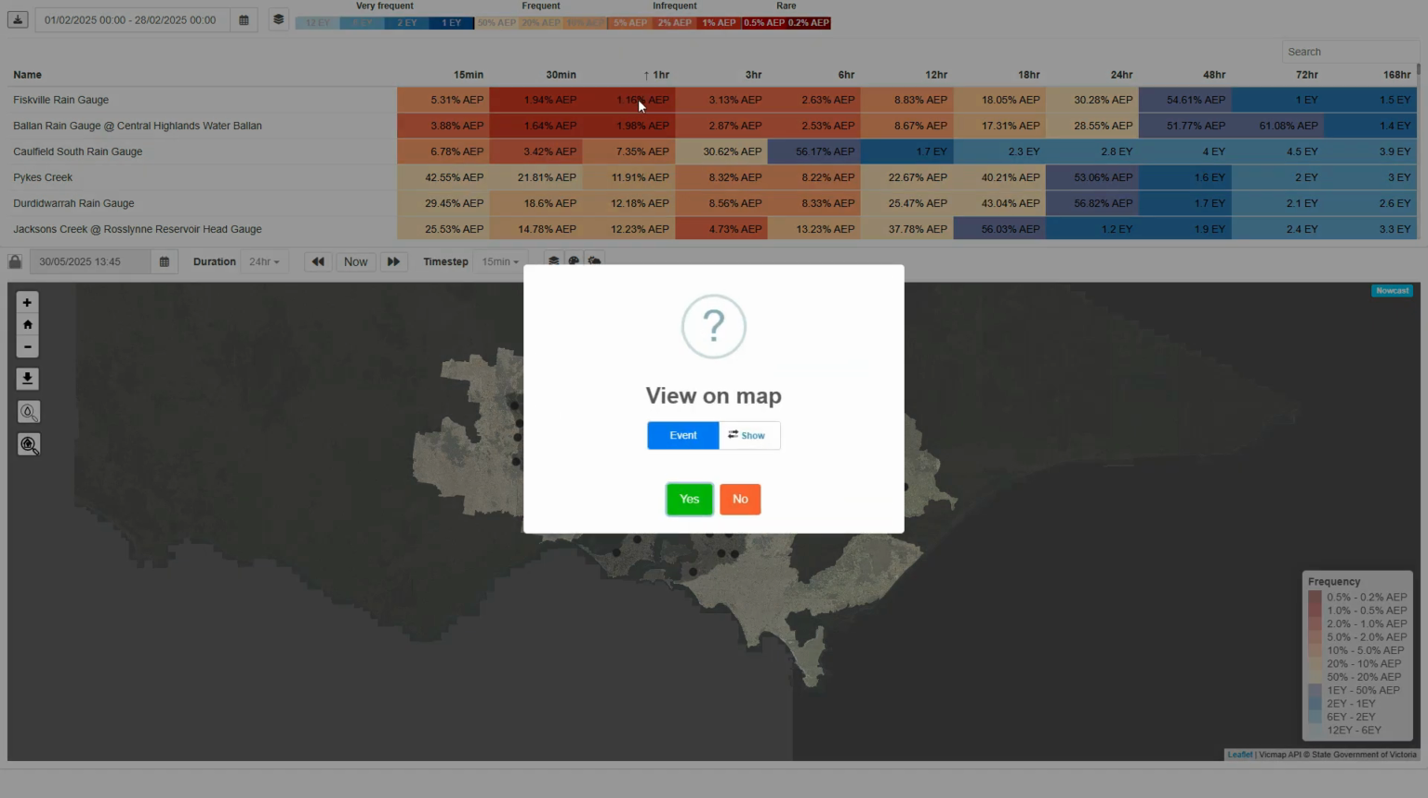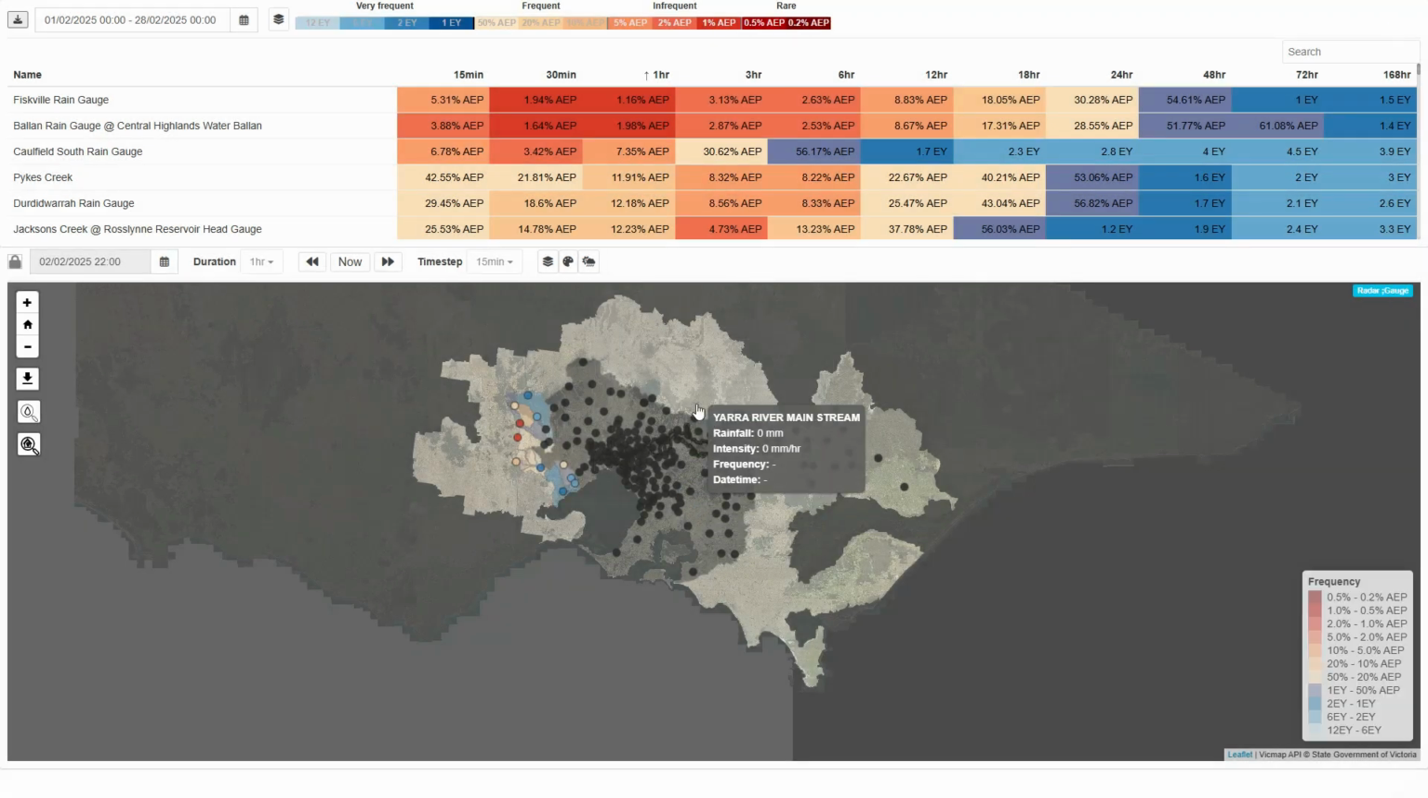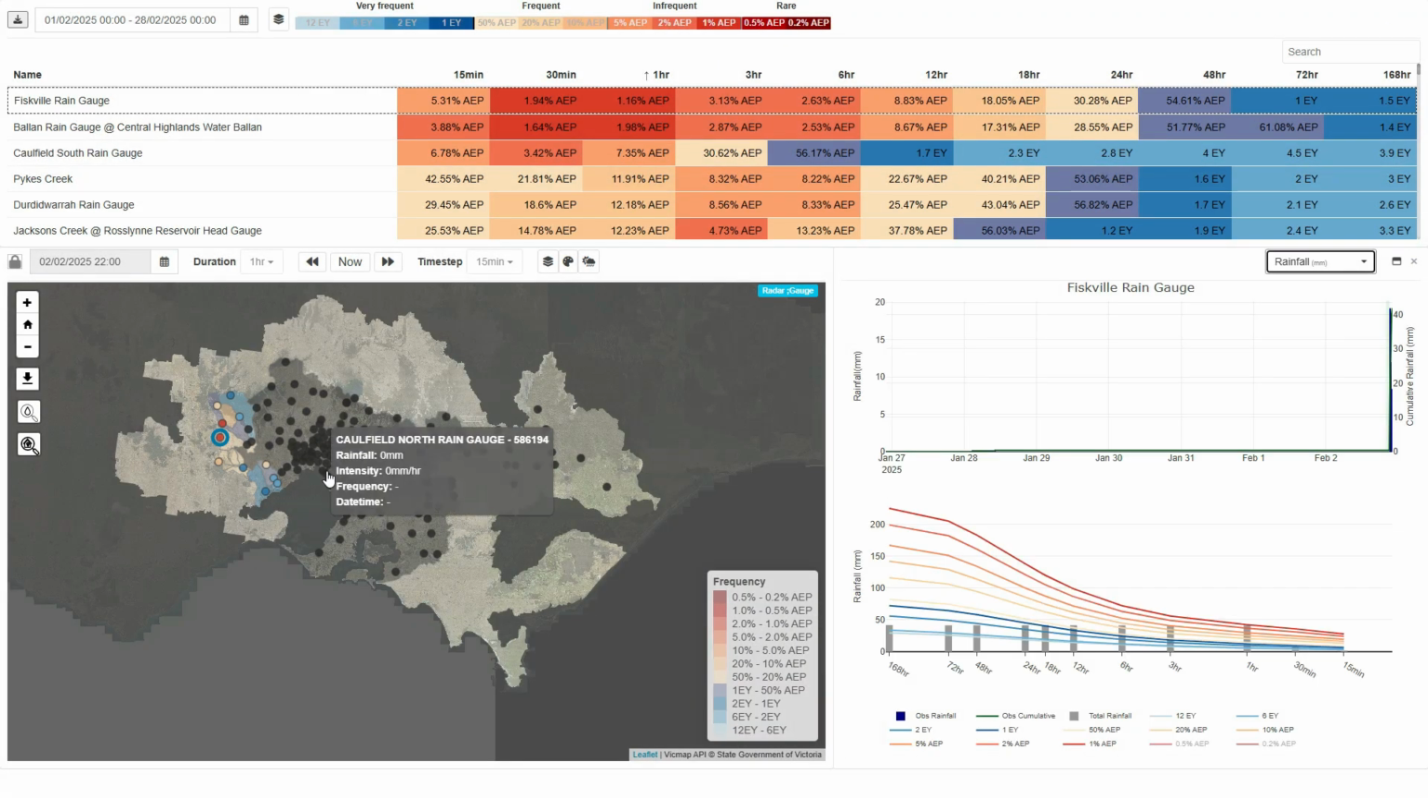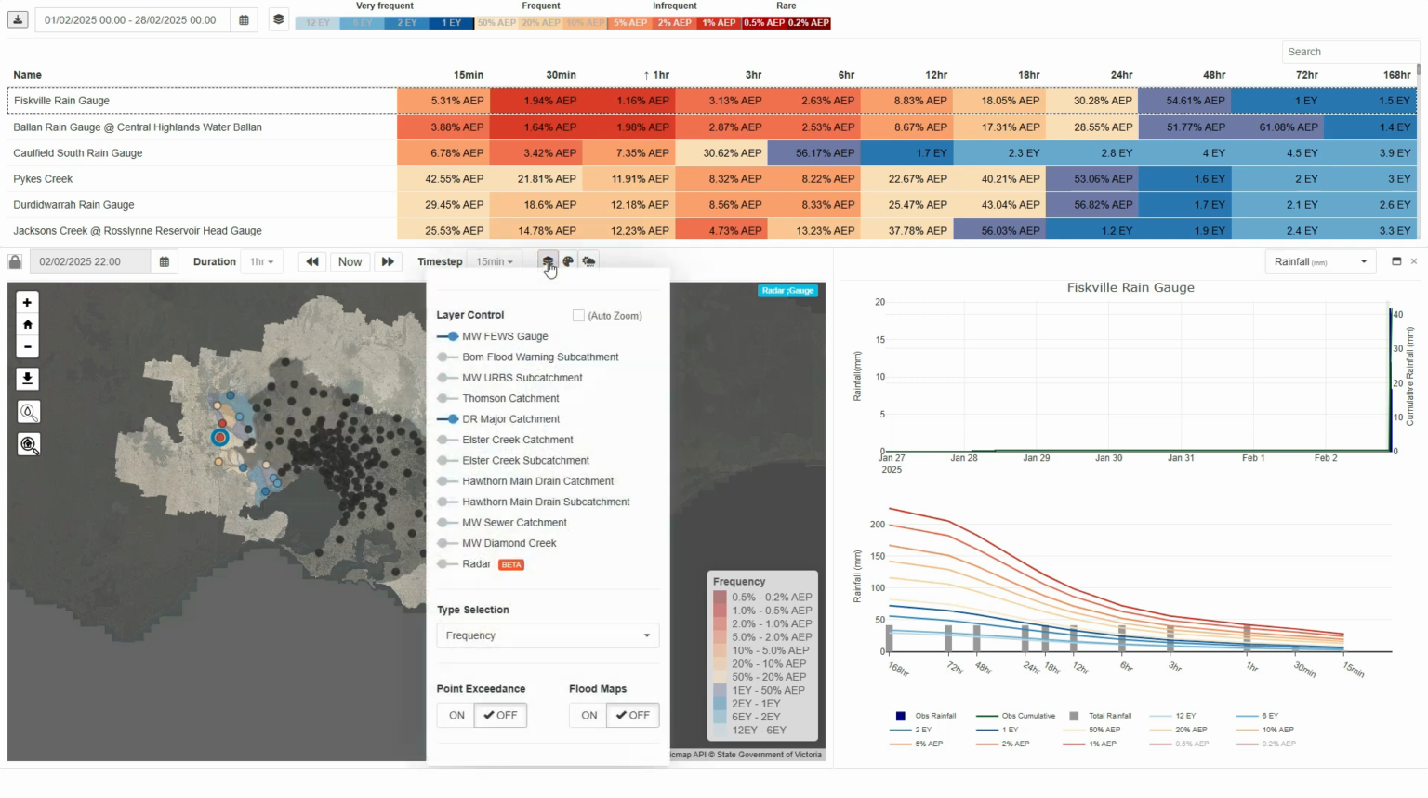Once that has been done, you can then load that information into the table below by clicking on the cell of interest, in this case the physical rain gauge for the 1 hour duration. Click yes to load the event. And you will see that the event loads by default the rain gauge information and the catchment aggregated radar rainfall information.